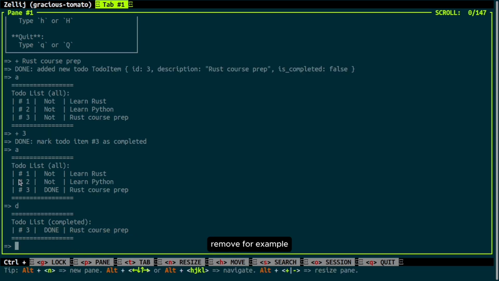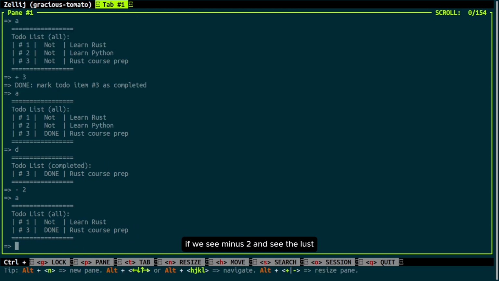Let's remove, for example, number 2. If we say -2 and see the list, it's removed. That's cool. That's how the tool works. Just take your time, a few minutes or some time, to do this task, and in the next video you will see how we can develop this. Thanks.